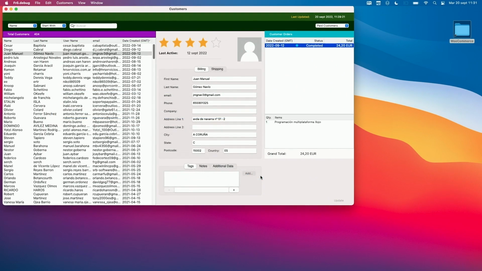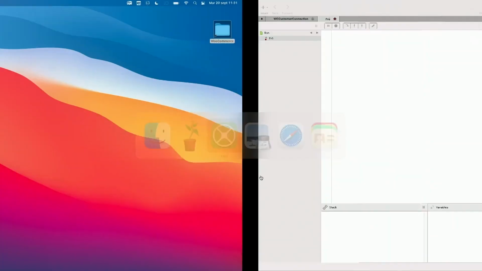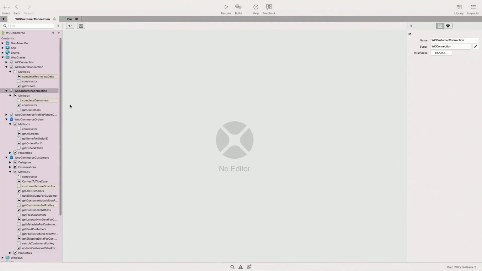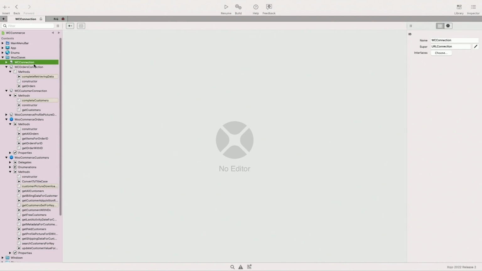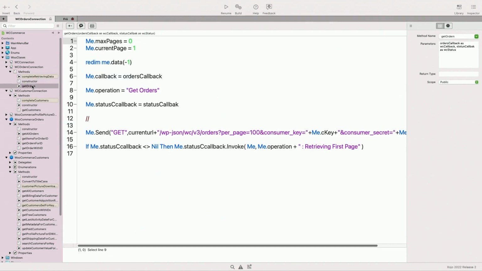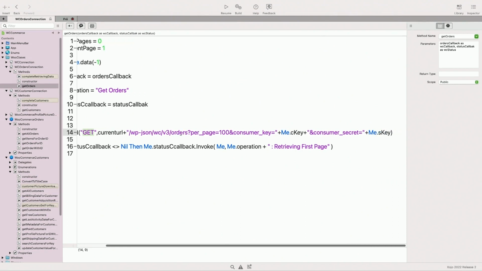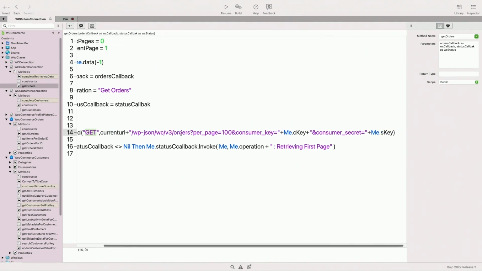How does this work? Well, if we look into the code, you can see there are two classes based on this class that is based on URL connection. For example, in the case of the orders retrieval, we are calling, using the GET verb, the endpoint that we set in the documentation from WooCommerce. And as you can see, the syntax is really similar to the one for cURL.